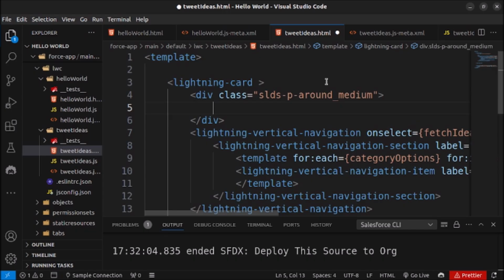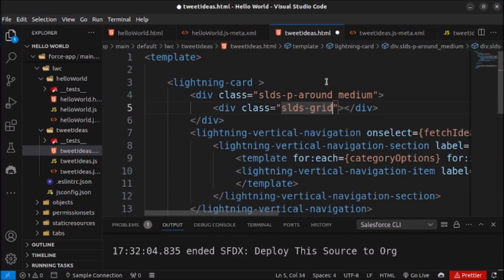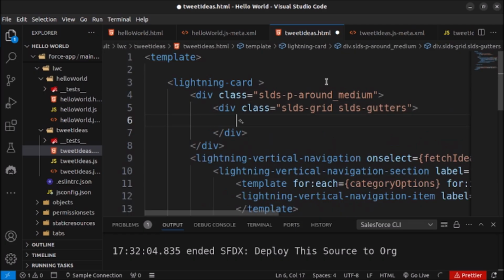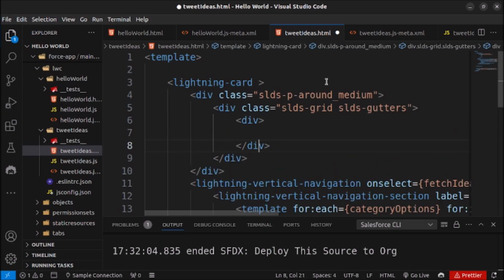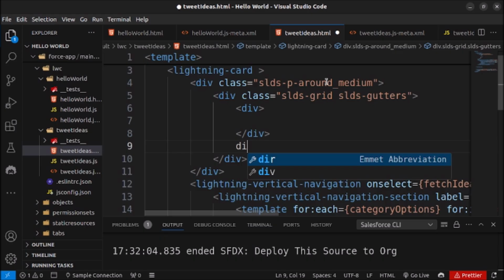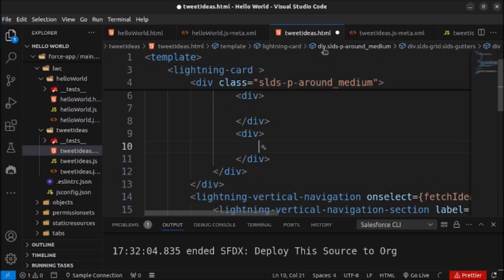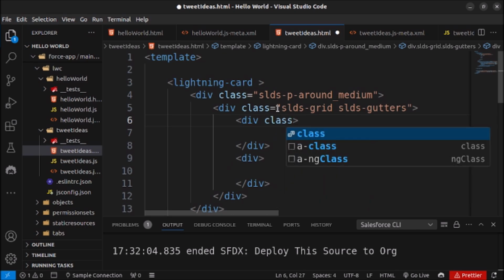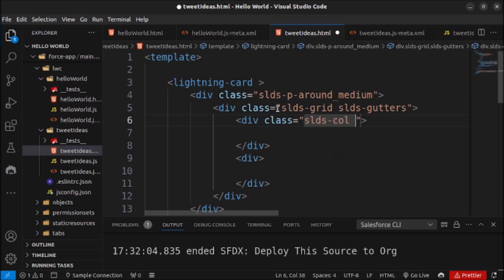Now let's use the SLDS grid class. Again I will write a div and give class equals SLDS grid and then SLDS gutters. Inside it I will create two columns, so one div, and after that I will create one more column. The first column will be for the categories and the second column will show the cards of tweets. Here the class will be SLDS col, and then we will divide the columns according to our requirement.